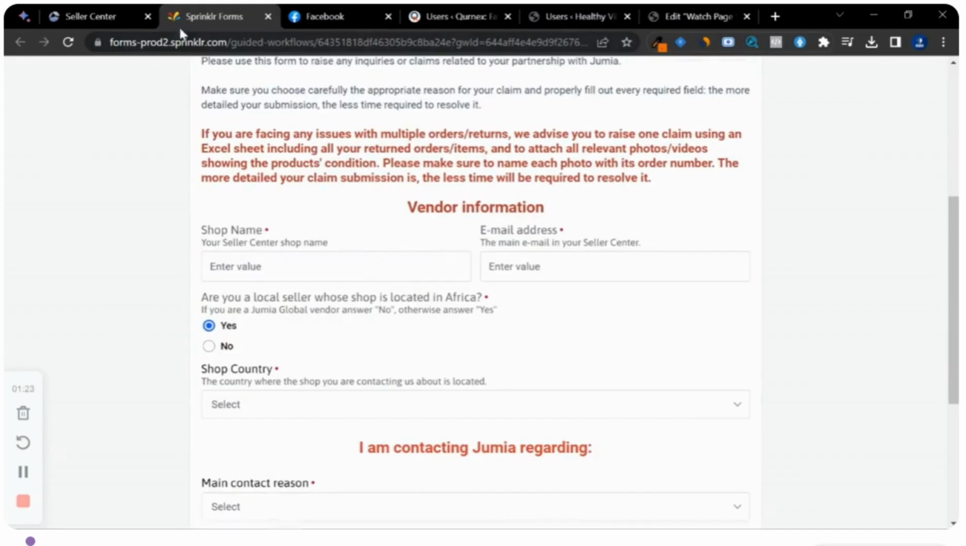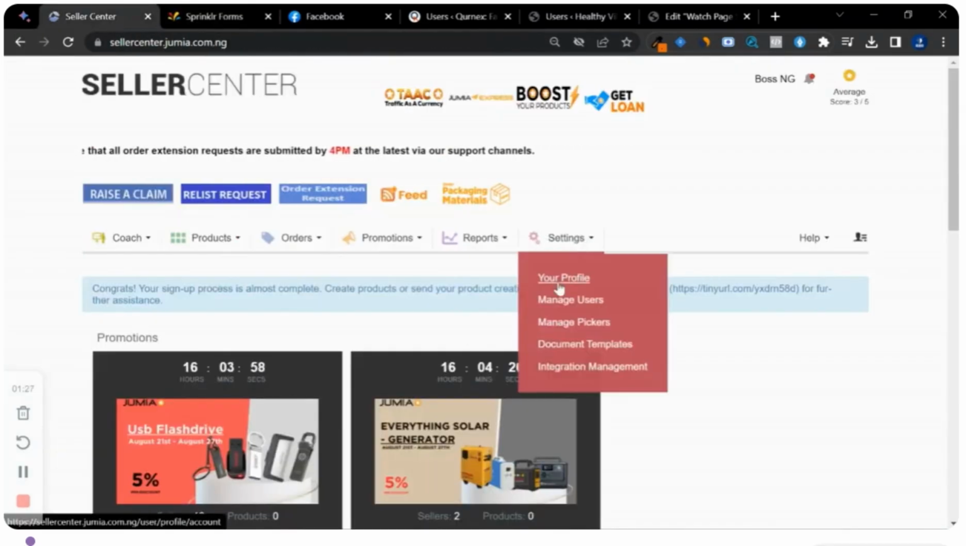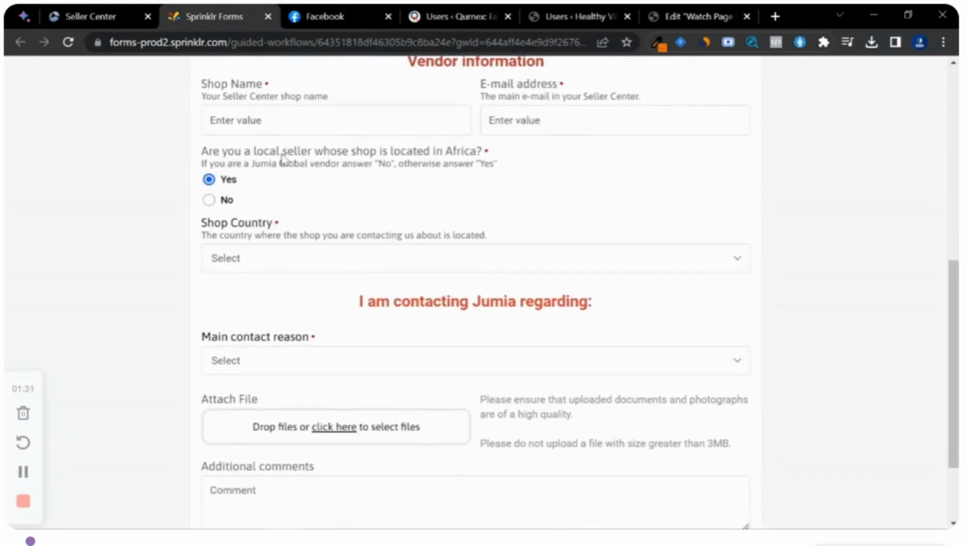Alright, so in this form you just put in English as your preferred language, your store name here, your store email address. Now to find your store name and email, you go to settings and you go to profile. Then you put in local seller in Africa, you put in yes, and your country. If you're selling through Connects, you simply put Nigeria here.